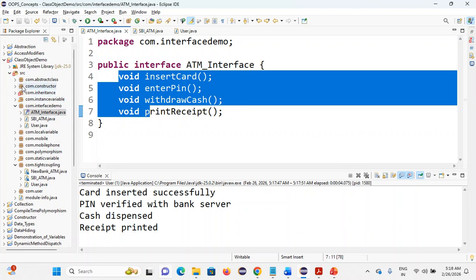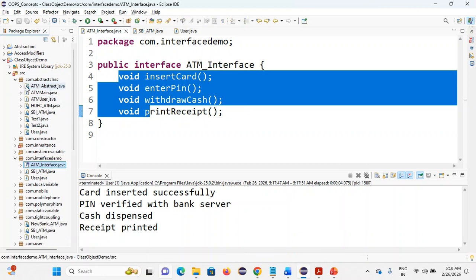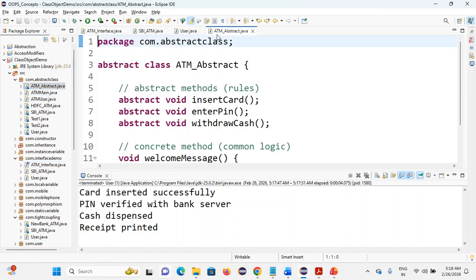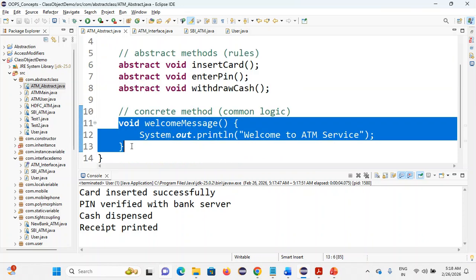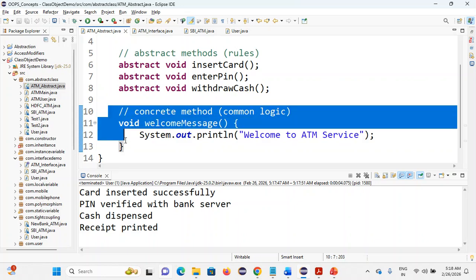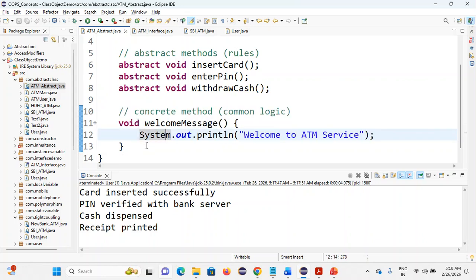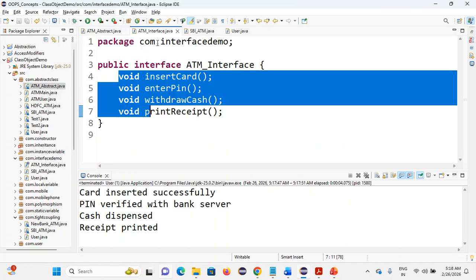In case I'm showing the abstract class here, ATM abstract, compare these files. In ATM abstract we have partial abstraction. Methods are declared, not defined, but here there are also non-abstract methods, concrete methods, function definitions. But abstraction means hiding the implementation details and showing only the functionality. In the ATM interface, I can achieve 100% abstraction.